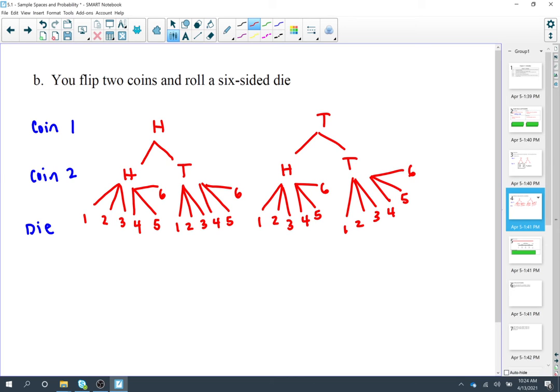Now, listing these, we have to make sure that we're being very specific. So I'm going to start with my head. Now I'm going to come down my list. So I did head, and then 1. So we rolled a head, and then a head, and then on the die, we got a 1. I could also still do head, head, 2. And then down the list, we're going to have head, head, 3, head, head, 4, head, head, 5, head, head, 6. And that took care of this set over there.